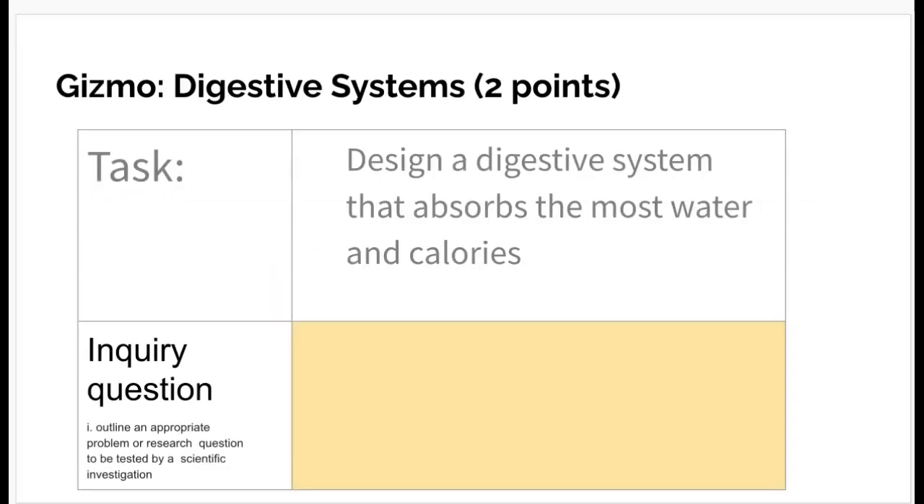All right, so the task is, using the Gizmo digestive systems, you are to design a digestive system that absorbs the most water and calories. So in this box, you are going to type in an inquiry question. So make sure that your inquiry question would have your independent variable, your dependent variable, and your control variable.